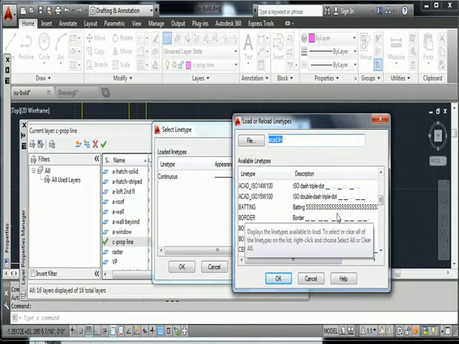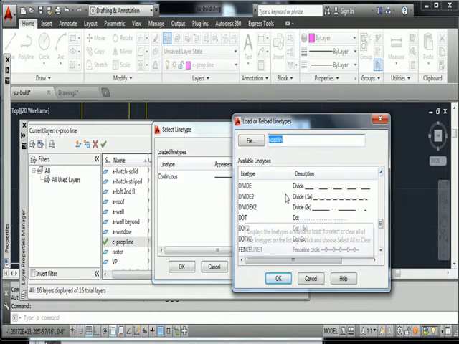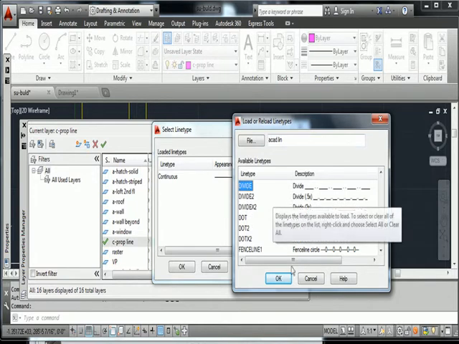Batting, that would be like insulation. Border, that would be like this. They'll give you kind of a little sample of what the line might look like. Dash, dash, dot, dash, dash, dot, and so on and so on. Okay, so center is one of them. Dashed is another. We're going to use some of those. Hidden, we could use some of those. Phantom. Okay, so what we want is something that looks like a divide, which will be this guy right here.